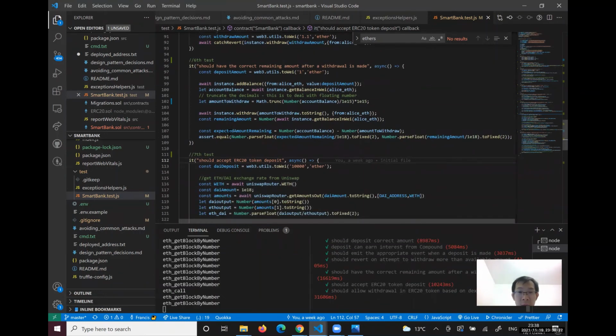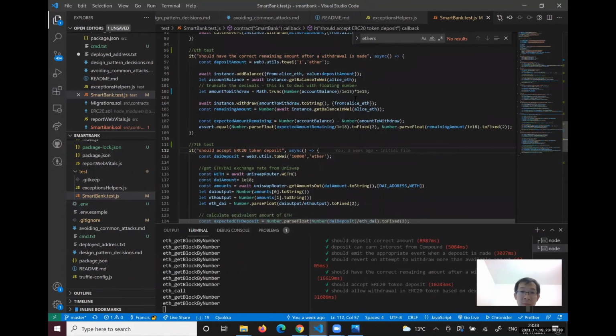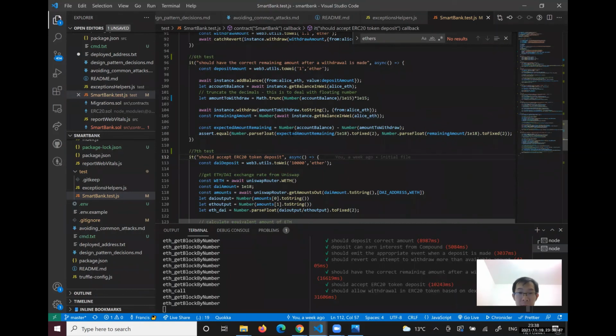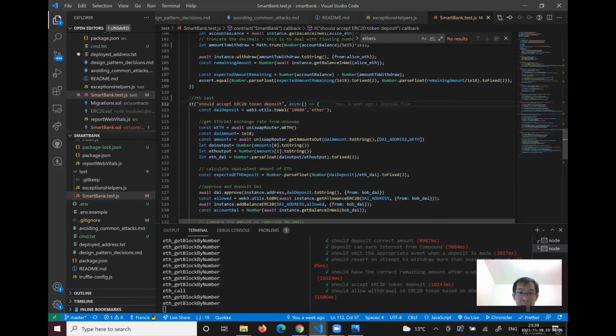The sixth test is that it should have the correct remaining amount after a withdrawal is made. So I deposited one Ether and I withdraw all the balance. So the remaining amount should be zero, and that is what I tested. So I compared the remaining amount against the expected amount remaining. The expected amount remaining is the account balance minus the amount withdrawn. So yeah, the test has passed as well.